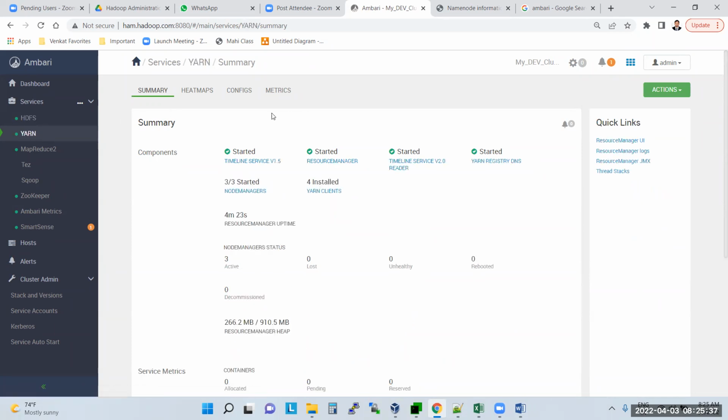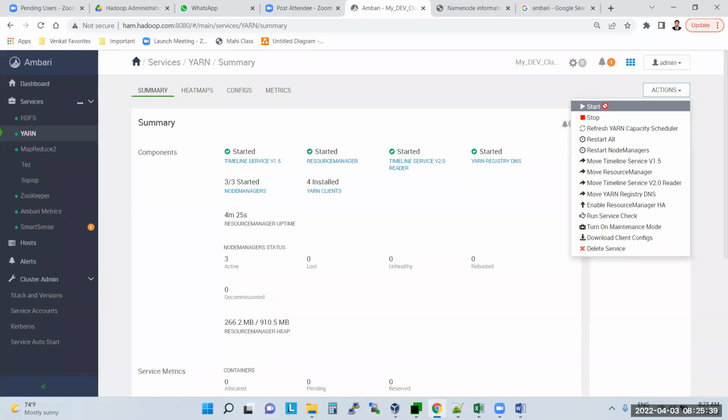When it comes to YARN options, here you have start and stop. Start YARN services, stop YARN services. Refresh queues: you don't know what the capacity scheduler is now, I will explain it again in performance tuning. Restart all node managers and resource managers. Restart node managers. Move timeline server: now it is running on one machine, and if you want to move it to a new machine, you can use this one. Move resource manager, move timeline service, move and register DNS. These are all about moving one service from one place to another.